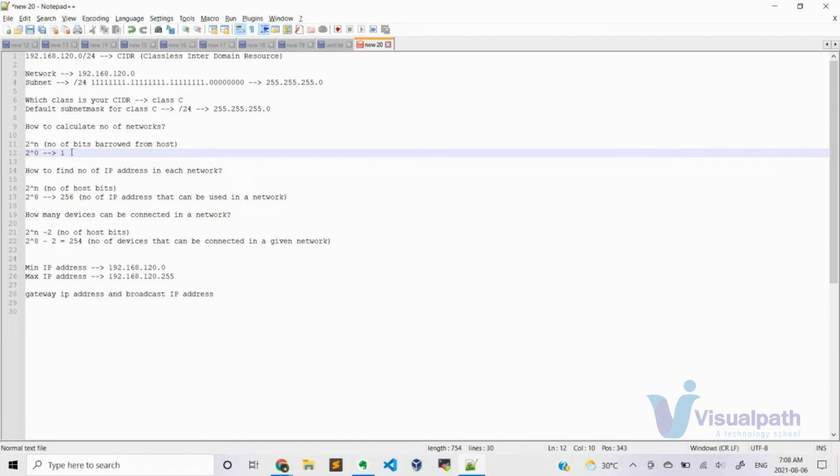So in this we have only one network. In this one network, how many IP addresses can be used? To calculate that, again the same formula, 2 to the power of n, but here n is the number of host bits.